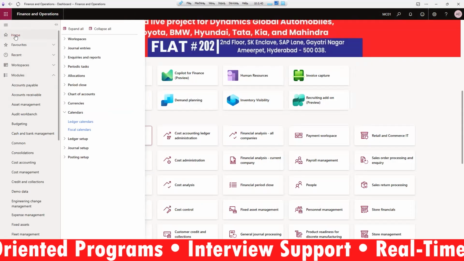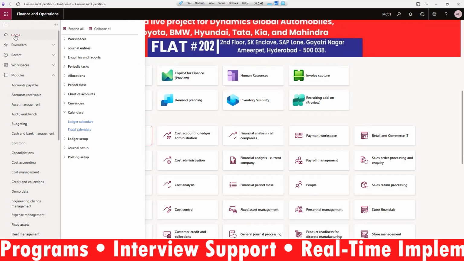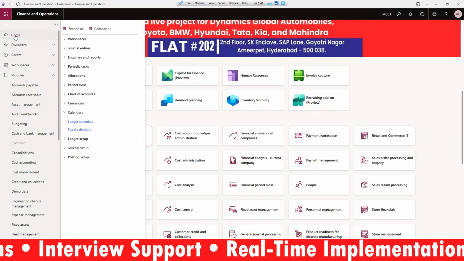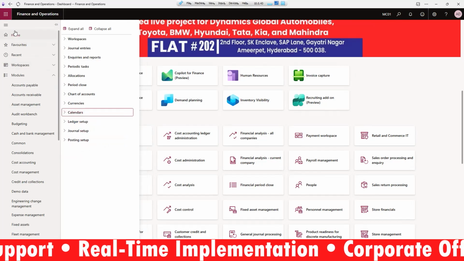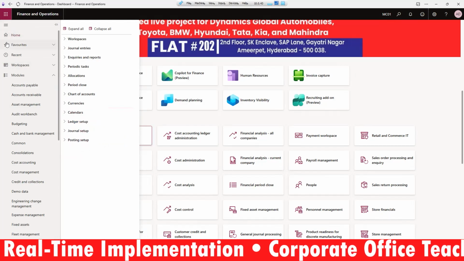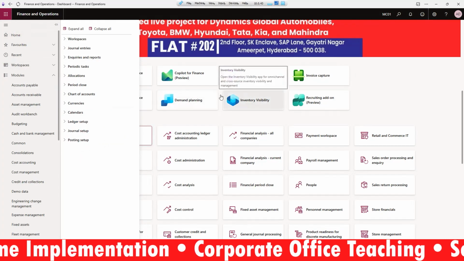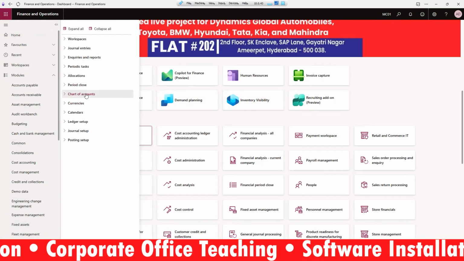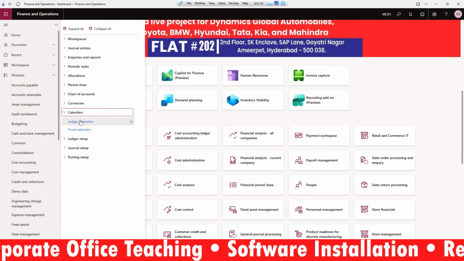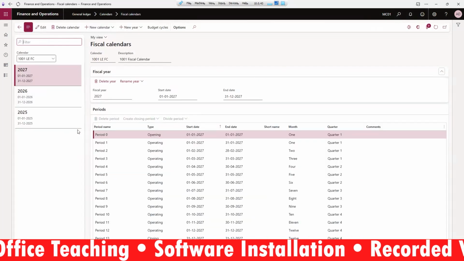If you go to the US, their financial year is 1st January to 31st December. If you want to access your specific financial year, fiscal calendar, go to your general ledger module. Under that, you can find calendars. There you can find an option called fiscal calendar.